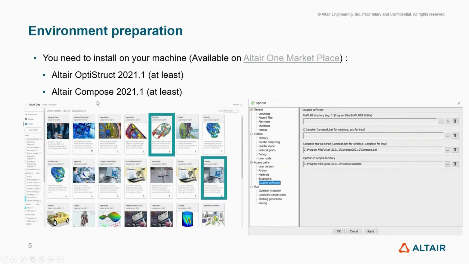Before we start with the shape optimization, you need to install OptiStruct and Compose, at least a version of 2021.1, and it could be a higher version also. This will be available for download in Altair One Marketplace. Then after downloading, you should configure the path for Compose and OptiStruct in the options under Supervisor of Flux.